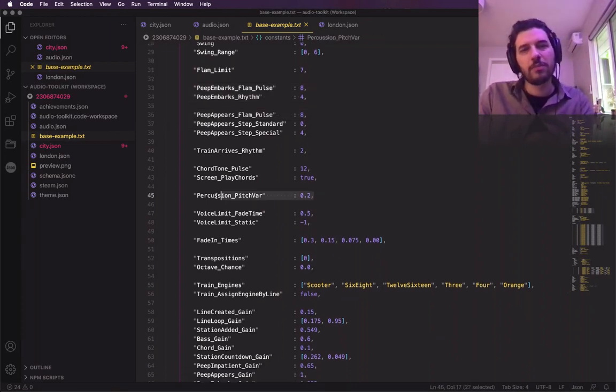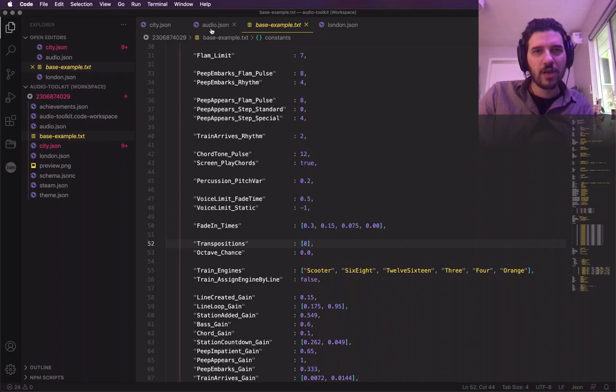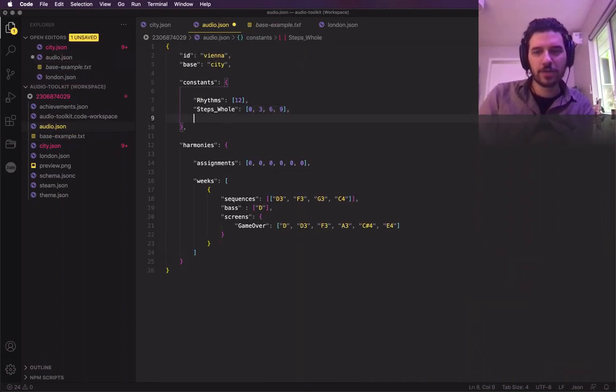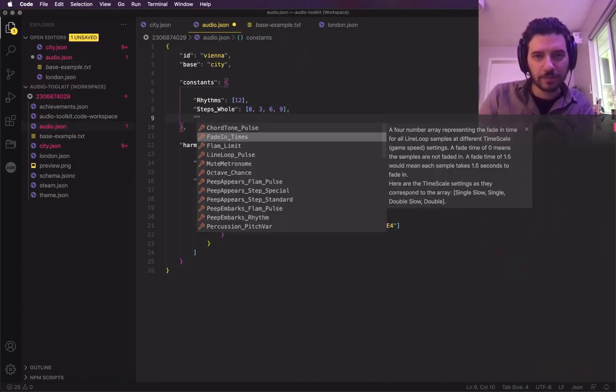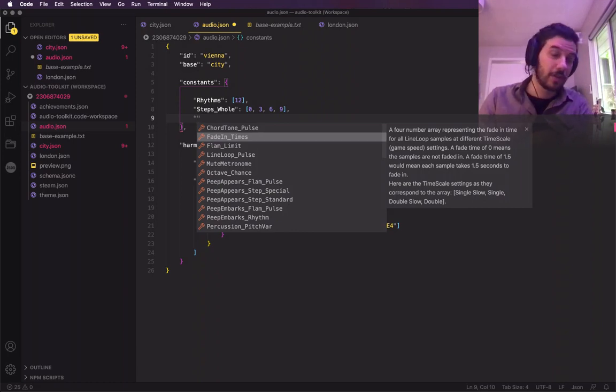We can add some pitch variation stuff. We can change fade in times, transposition. I'll add a couple more of these just to make it interesting before we test it again. Fade in times, it's the time in seconds that the samples fade in, so the pulsing sounds, the line loop sounds. Fade in times is the amount of fade in for those sounds.